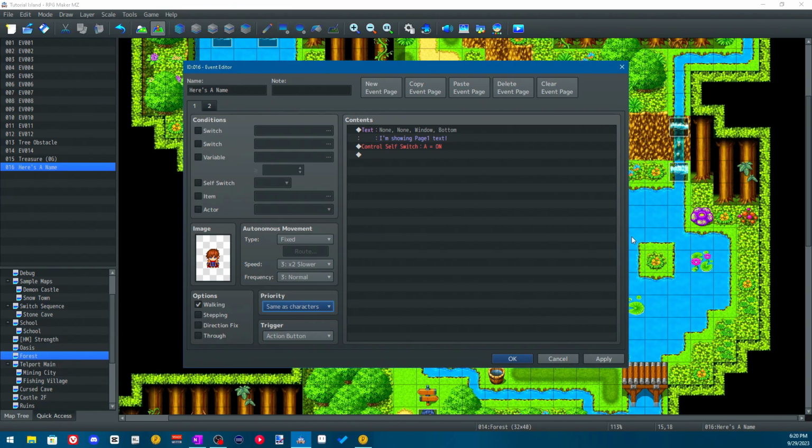And I think that's going to do it for this first episode. In the next episode, I think we're going to be covering event movement. So we'll be going over autonomous movement and options and examples of all the different kinds of movement and options.